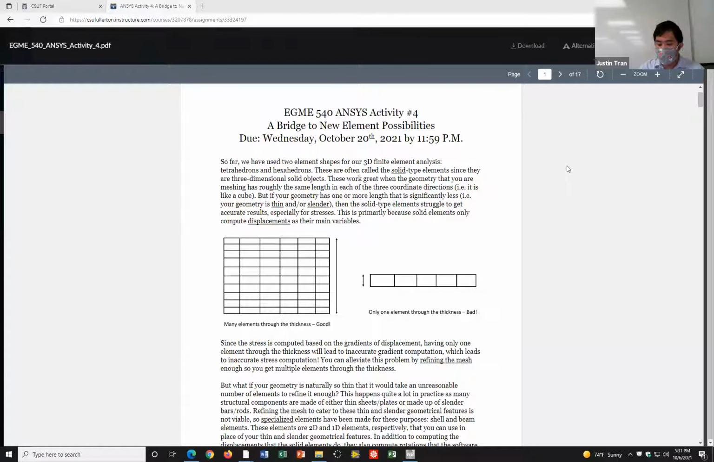Okay, it is a little bit of a longer activity, and so a fair bit of it today is going to be just watching and following along. But if you can get past the first part of the activity where you actually make shells and beams, then I think you're going to be in good shape. Okay.